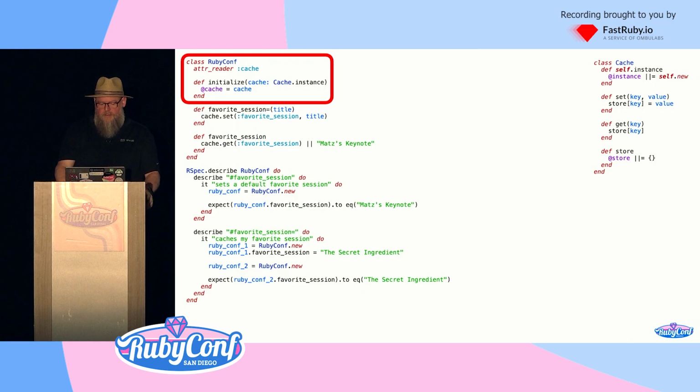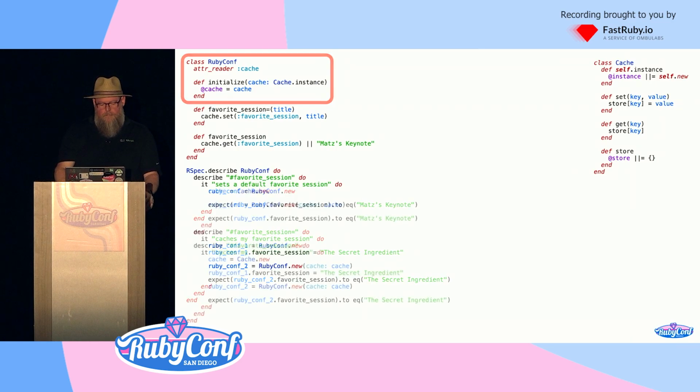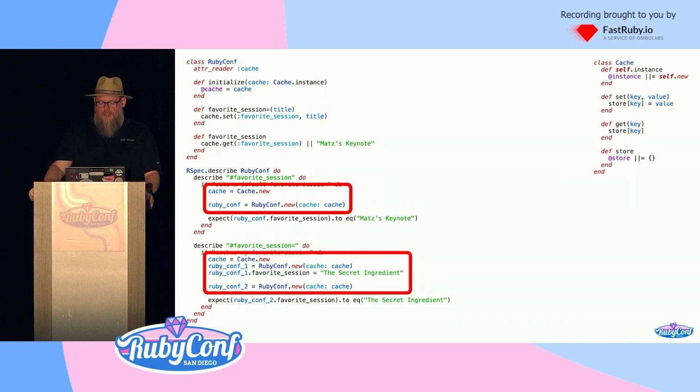All right, let's now look at the specs. So, here we are creating a new instance of the cache class and passing it to the RubyConf object when we create it. And that's it. That's all there is to dependency injection. You create a parameter in the initializer, you hand the object to the collaborator. Okay, let's run the specs again.